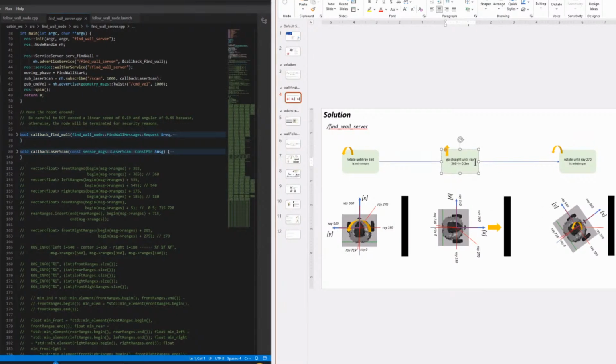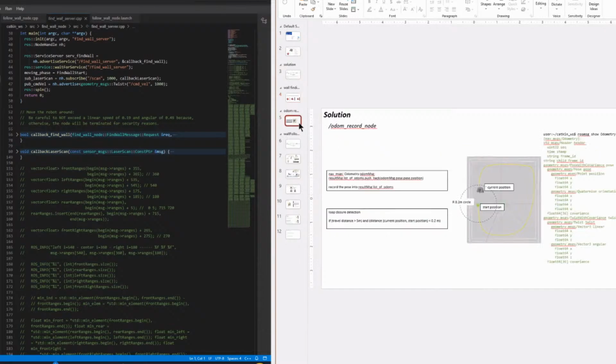And when it has finished the rotation and going forward toward the wall, it will rotate a little bit more to get the robot somehow at 45 degrees toward the wall. This is to make easier the next action of the robot, which has to follow the wall.